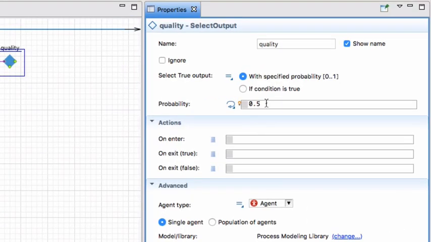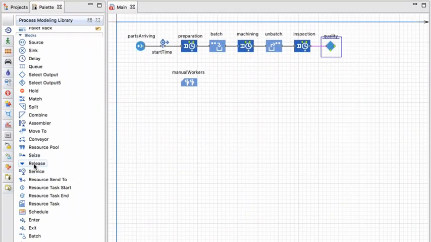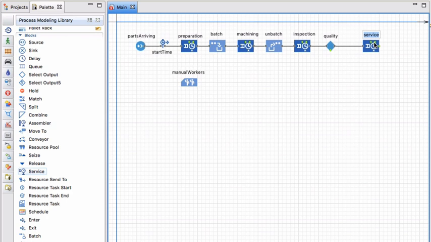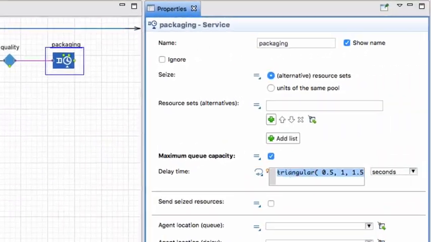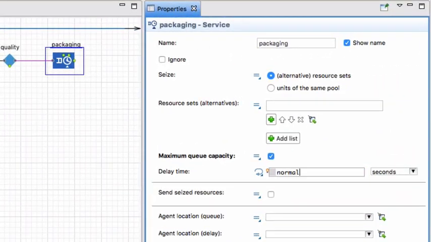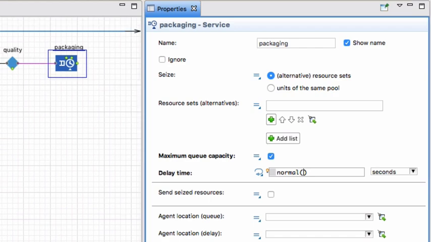And the probability will be defined. The probability for true is going to be 0.65, which means it will go out the true port, after which it will move towards the packaging services area. Again, packaging, we're not going to assign a specific resource set to it, use the maximum queue size, and change the delay time to normally distributed, a standard deviation of 2 and a mean of 10 seconds.